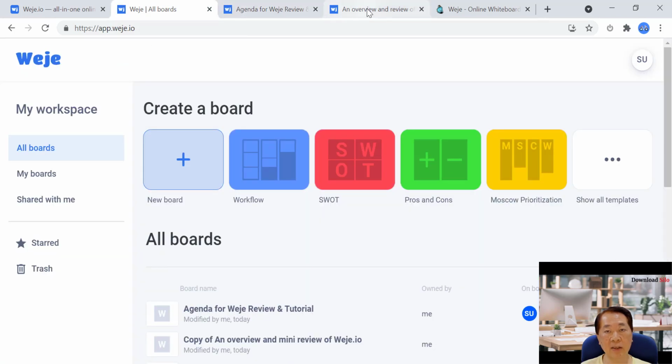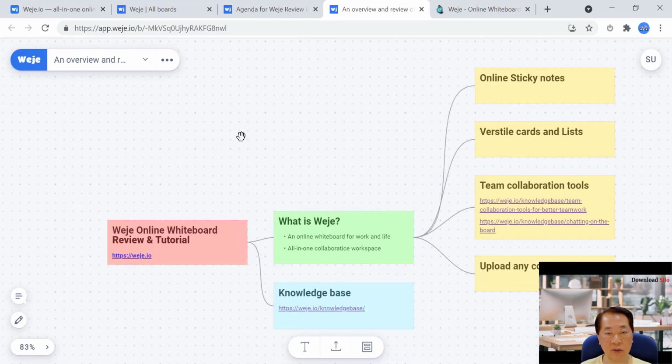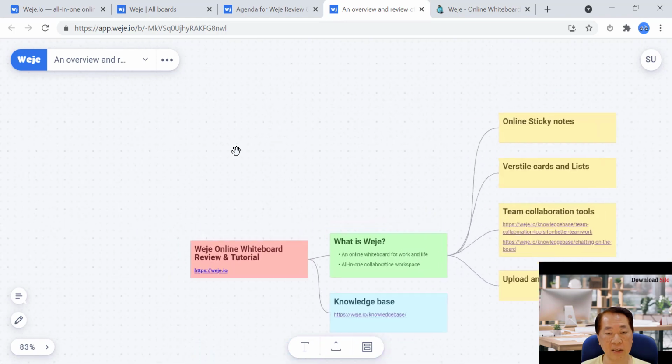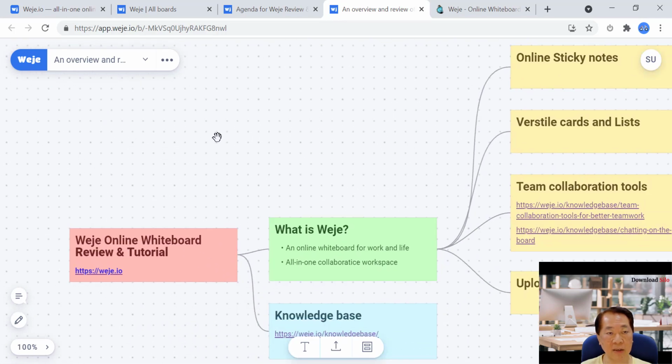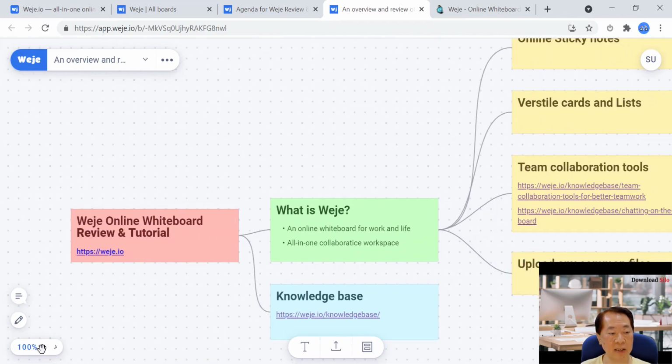Okay. So this is the whiteboard interface that I have created for today's purpose, that means the overview and the review of this Weje whiteboard. You can use your mouse to magnify or decrease the size of the whiteboard, or you can use the handle to move things around. Okay, this is the way.